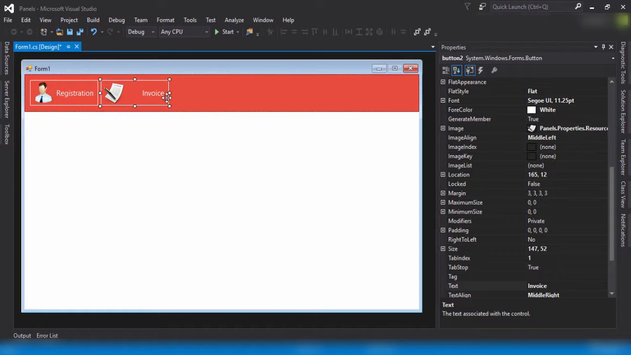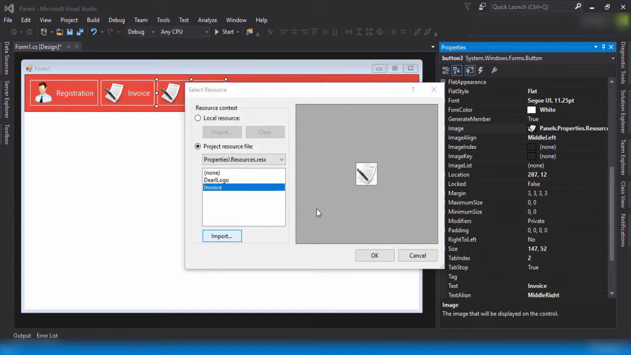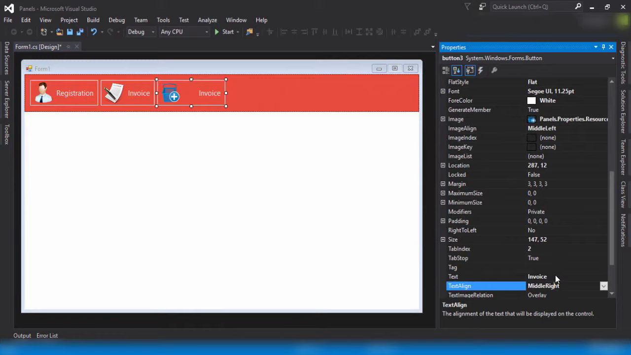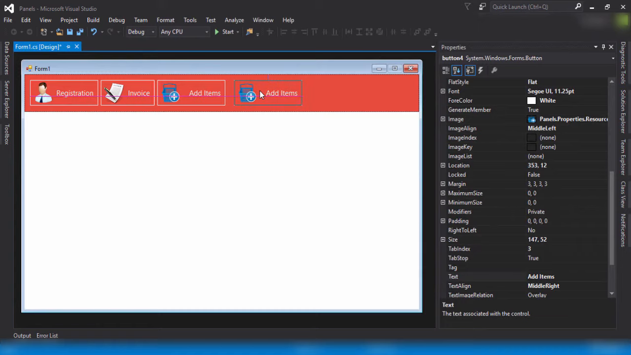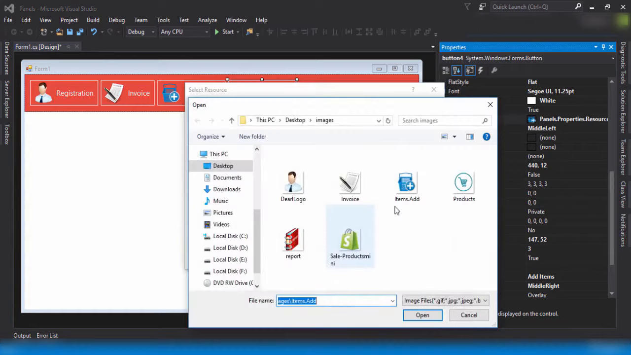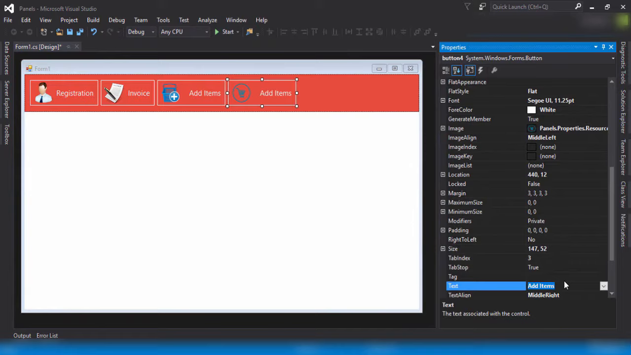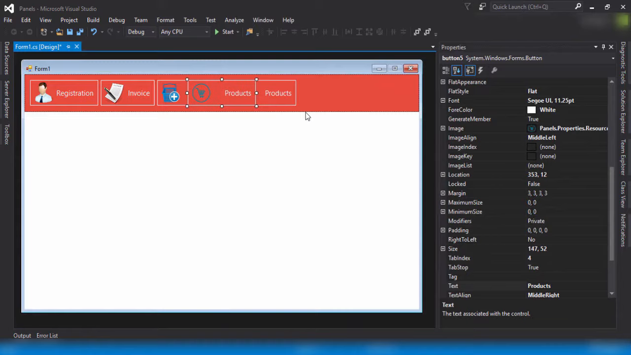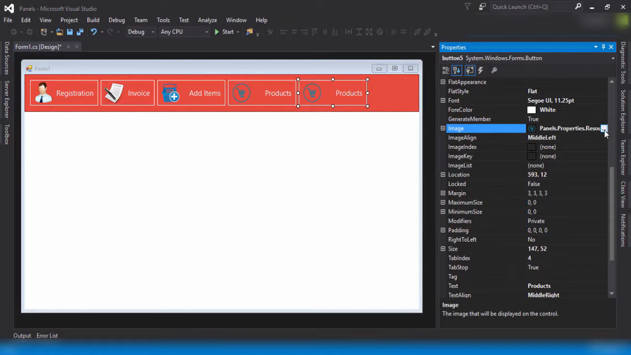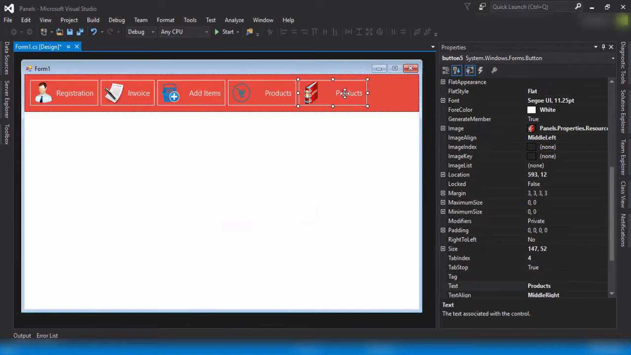Okay, and I copy it and paste here. I decrease the size of the second button. Okay, and select the third button and change the third button image. Okay, and change the image text to add items. Okay, copy and paste here, and I change the image, you just need to change the image, and okay, and I use products. Okay, copy and paste here, and I change the image, reports. I change the image, reports, text.